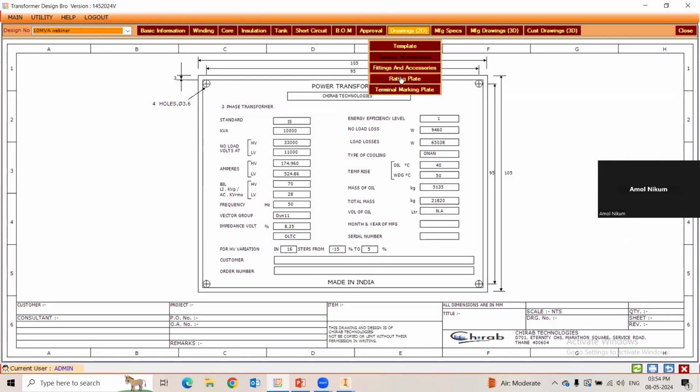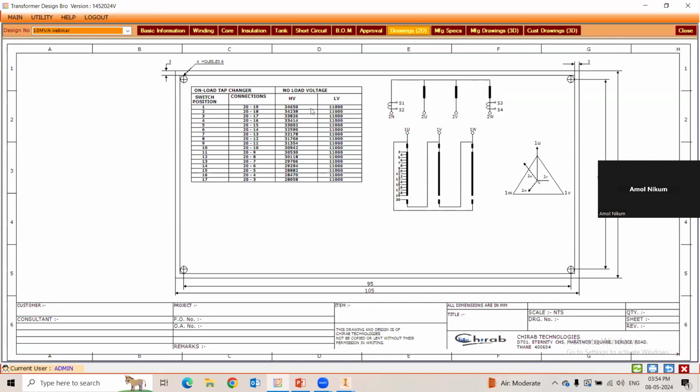Then next is the rating terminal marking plate. Here you can see the OLTC related tapping details, like switch positions, connections, HV voltages, LV voltages. Now you can see, as I chose the neutral and phase, and as I said, you have an option to choose the phase in the middle or in the U or V phase also.